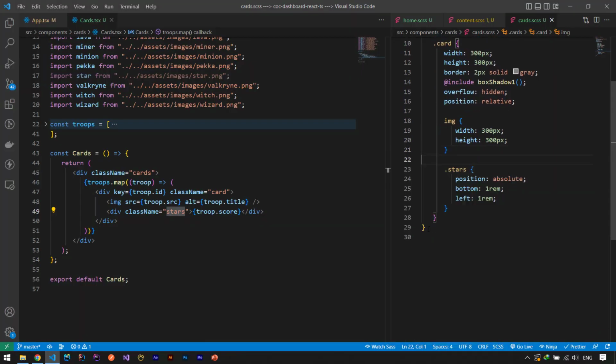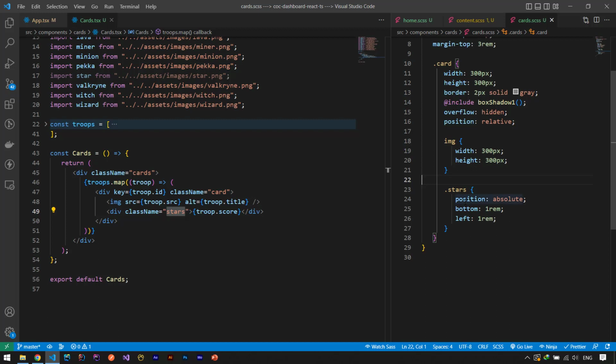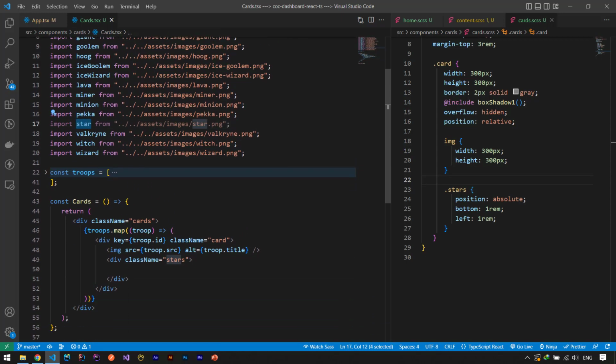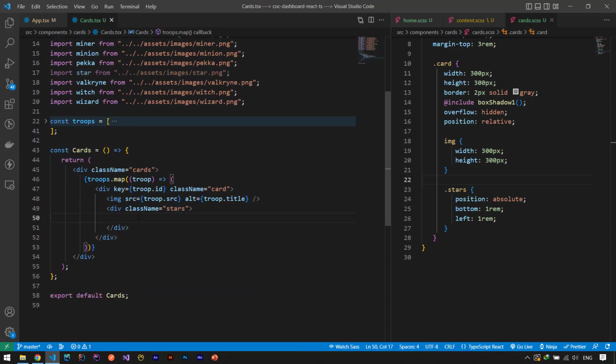Let's format our document. And now we have them, but I want them to be a little more beautiful. So instead of these troops.score here, I cut them. And I say that, import a star. Yes, we have a star here. I want to show a star for the stars and the score. Let me say this better. For the scores, I want to show them by real stars. And how we can do this?